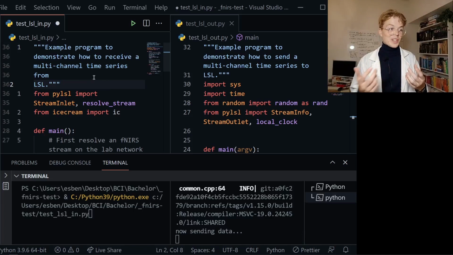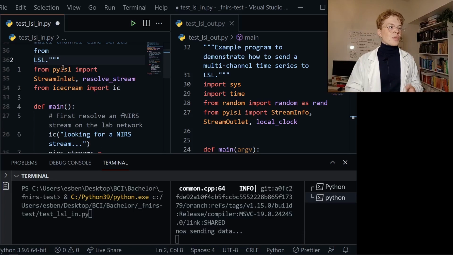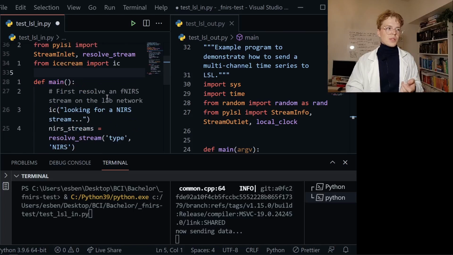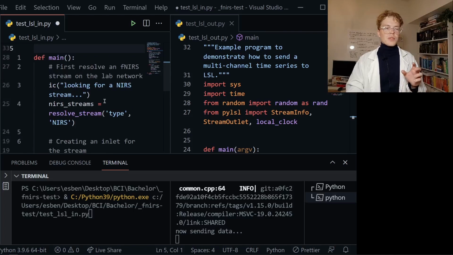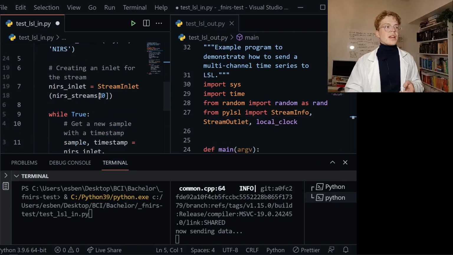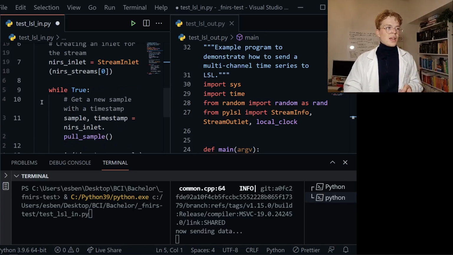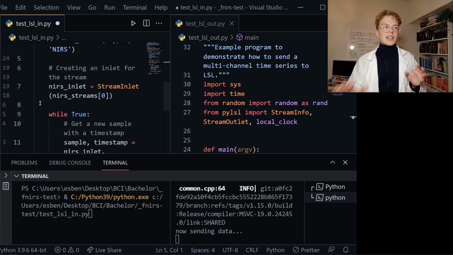You might already have guessed it. But here we are importing also from PyLSL the stream inlet and resolve stream functions. So we first try to resolve a stream, we look for the type NIRS. Then we're sure that we are agnostic to the name of the stream, as long as we get a NIRS, this fNIRS input, which is the brain activity. And then we create an inlet for the stream.